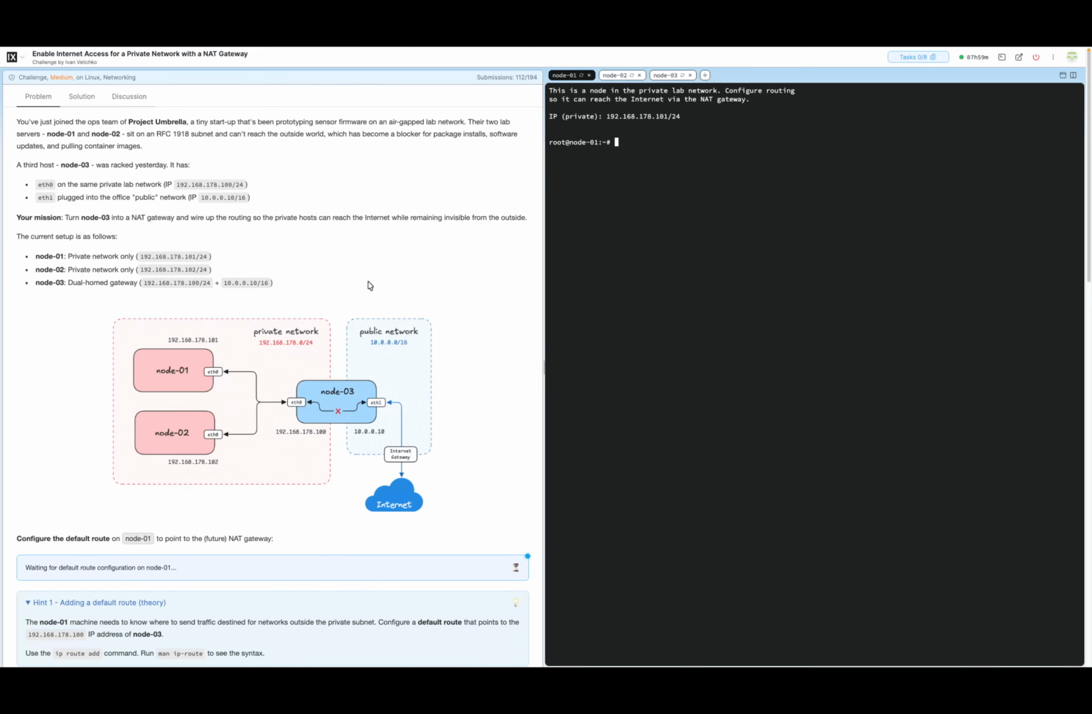So eventually, let's take a look at this given problem. We are given a couple of nodes, right? The startup has been prototyping sensor firmware on these air-gapped networks. So there are two servers, node 1 and node 2, and they are both sitting in the private subnet with this given IP range.